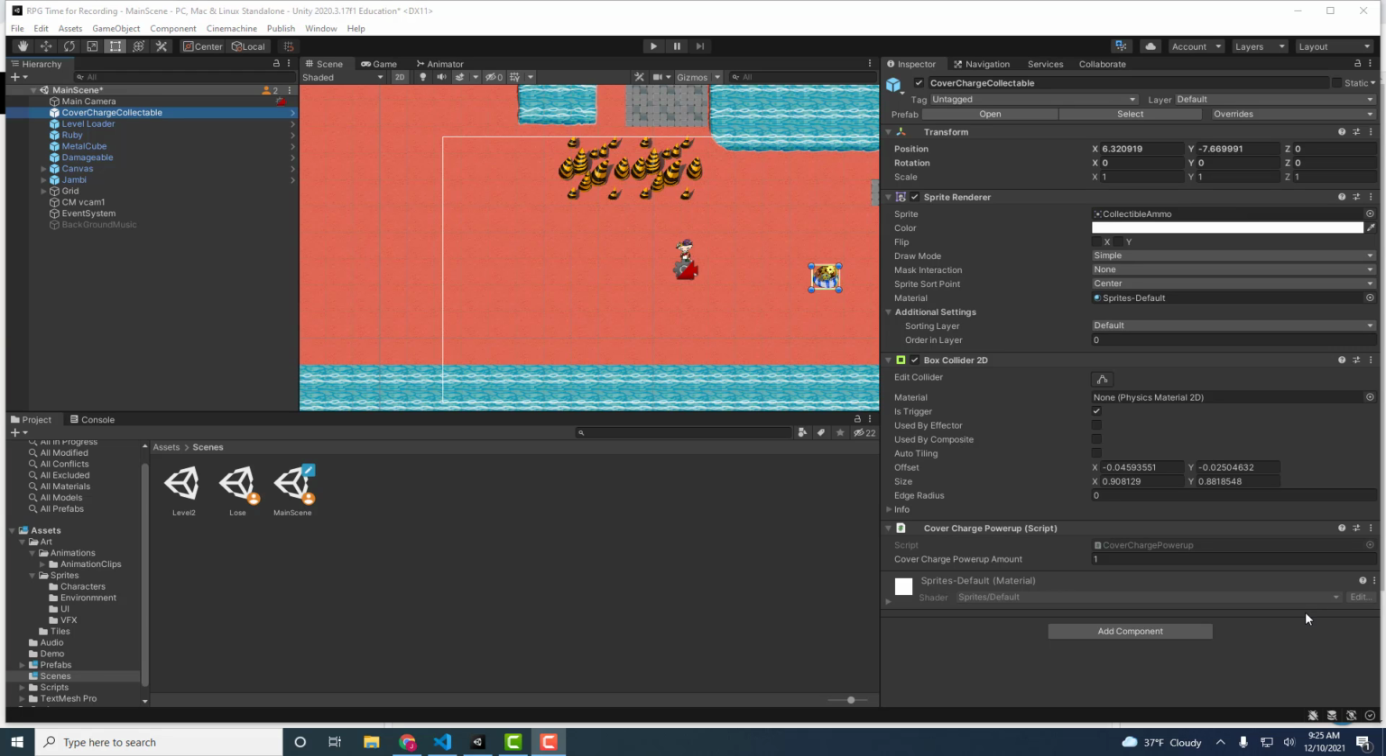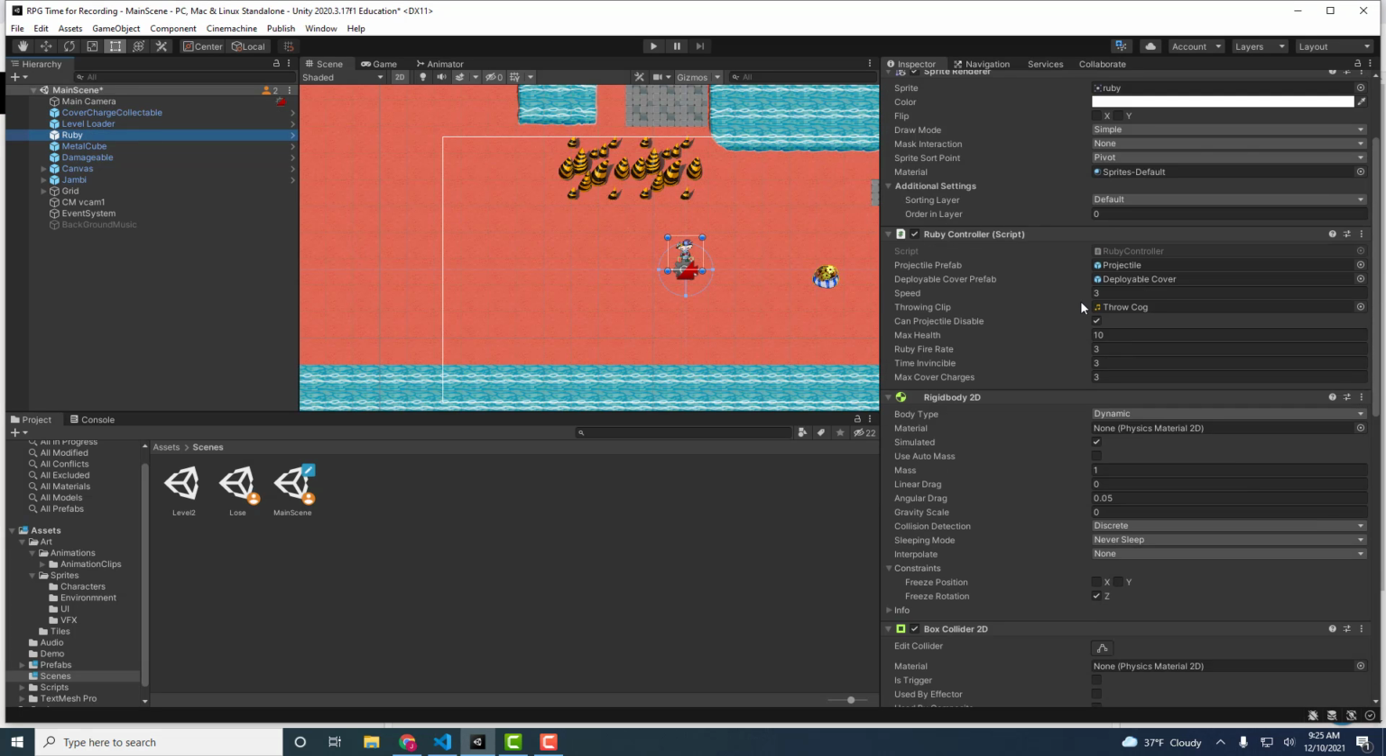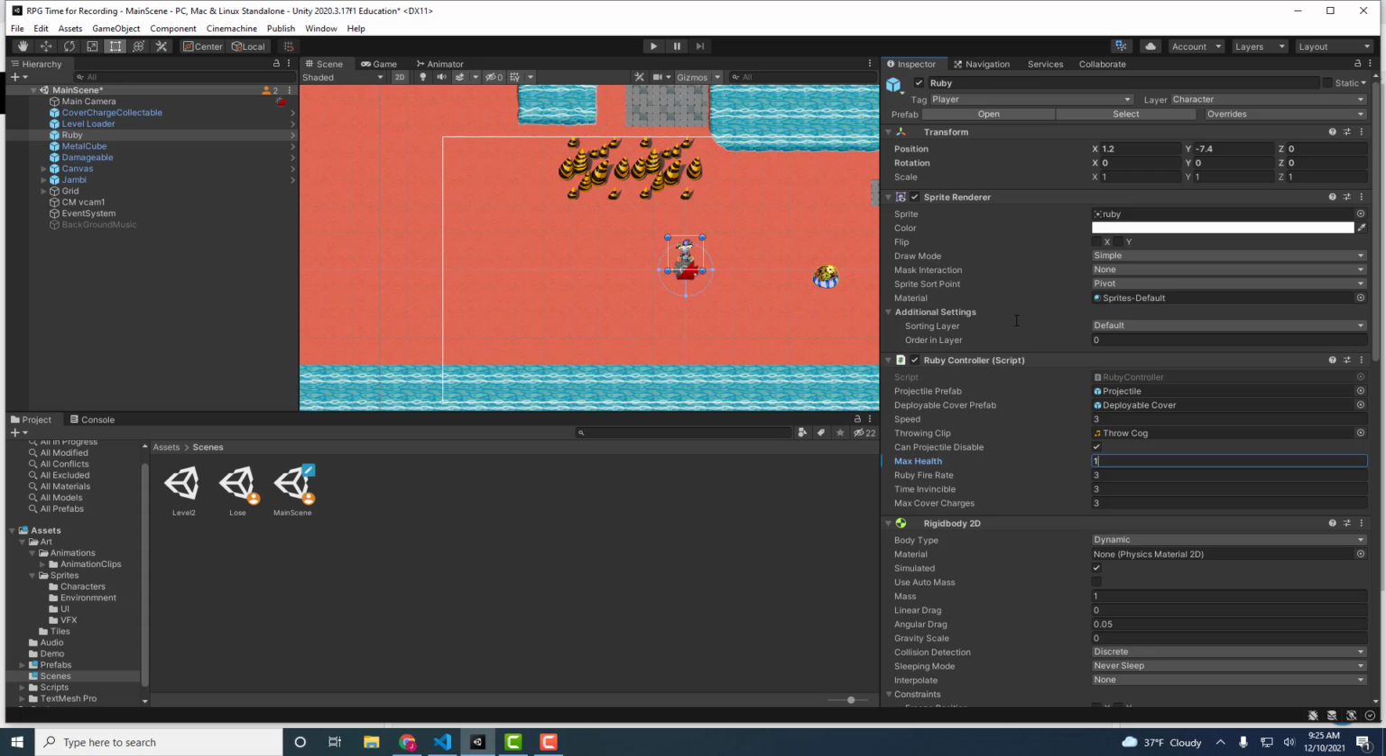Good day. Today, scenes and the loader. Okay, so a couple of things, folks. Let's do the easiest one. Right now, let's change Ruby's health to something that's not crazy. I'll just set it to 1.